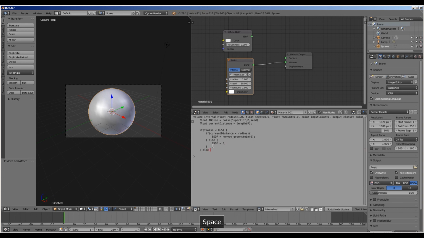Now, if the noise is between 0.5 but less than 0.6, then instead we are going to calculate the point as absorption times whatever we specify in the f amount. And that basically controls the amount of absorption.